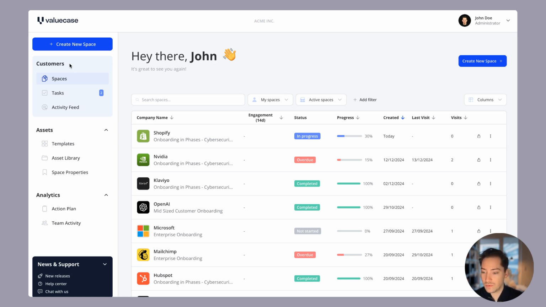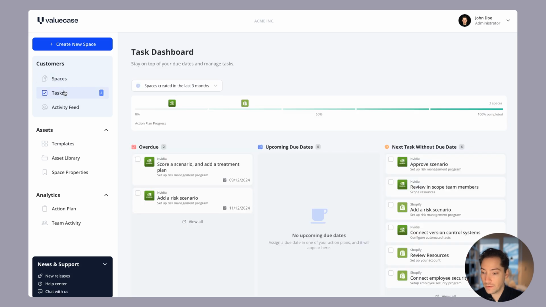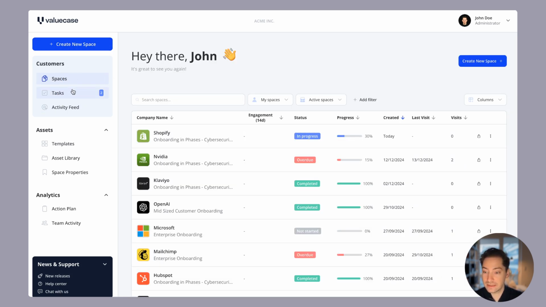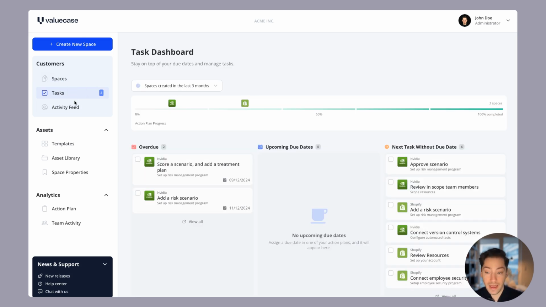Now on the left side, you won't find these unorganized points anymore that we had before. We really added so many features last year that we had to do this navigation revamp. And now we organized everything into 3 neat areas: customers, assets, and analytics. And you will also find anywhere where you are the create new space button on the top left, so you can just start working with customers from any screen really.